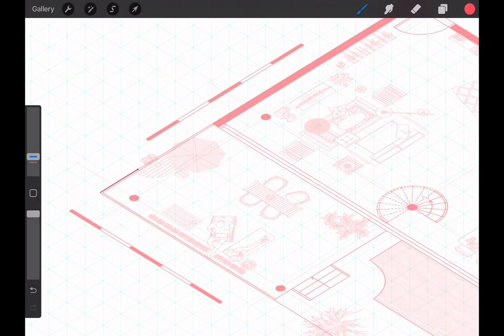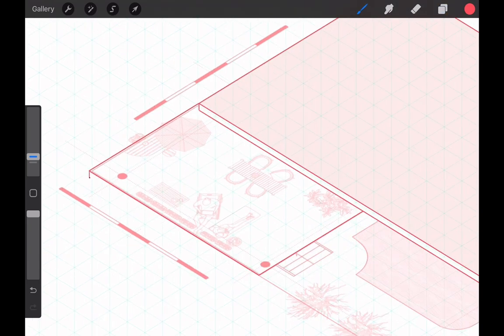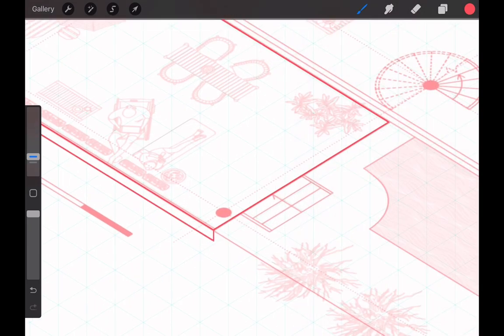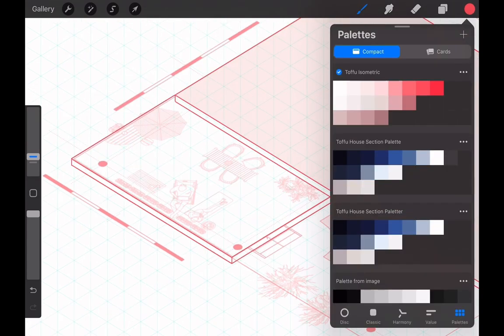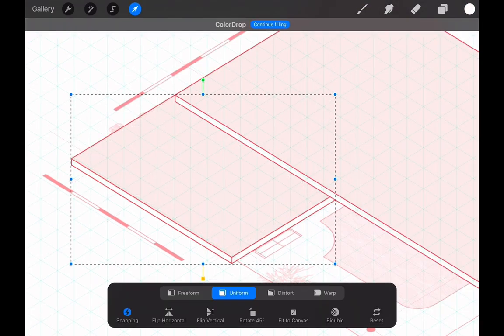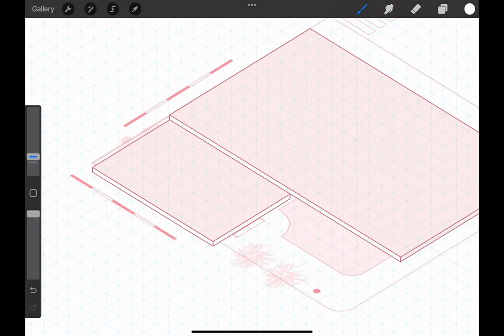I continue tracing over the other elements from the plan and extruding them along the z-axis to give them thickness. I create the terrace and backyard this way. They are on lower level than the ground floor slab, so I move them on z-axis to show the height difference.